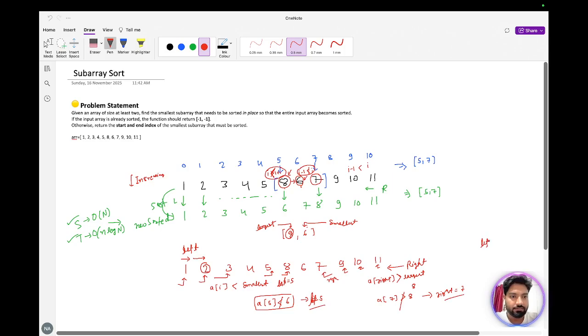Left and the right are nothing but 5 and 7. So these indexes are the subarray which needs to be sorted. So this is another way we can find the subarray, right?